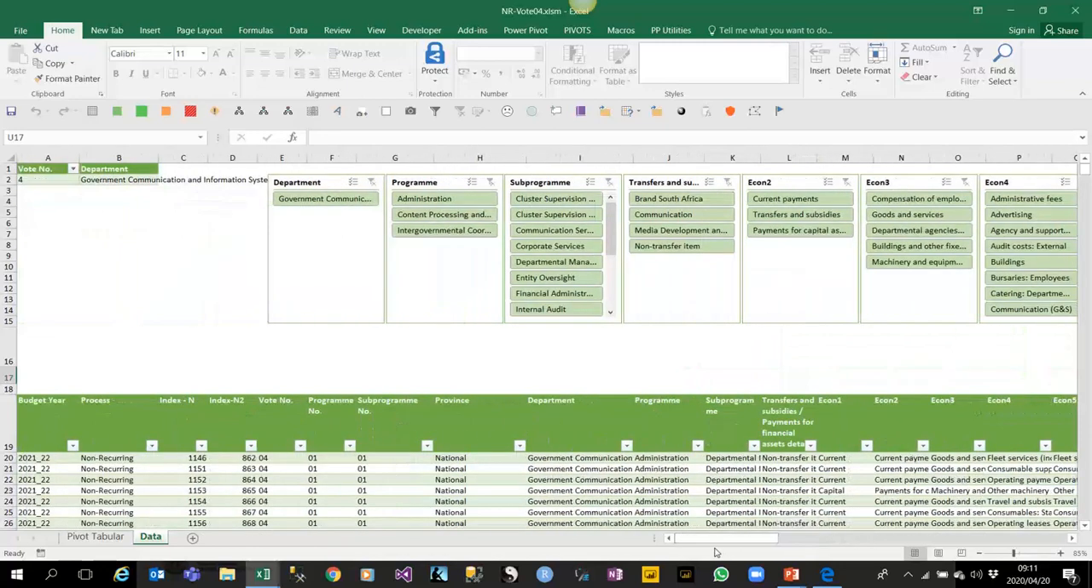This data is sourced from E&E 2020 and it includes fields for department, program, subprogram, transfers, economic 1 to 5, function group, technical group, division of revenue. We see at the top there is the vote number and the department name, and you will also notice that we've included a number of slicers to easily filter out or display only applicable items according to your choice.